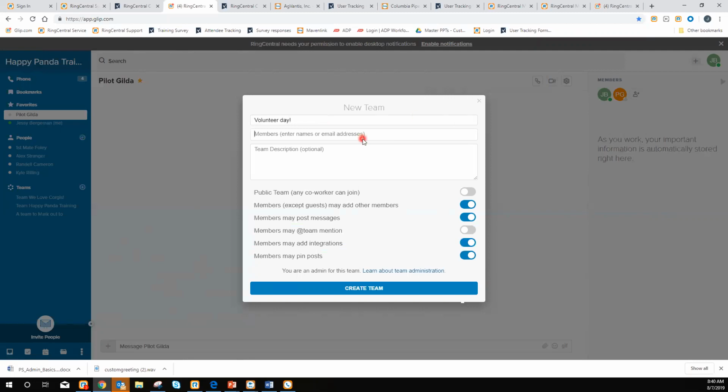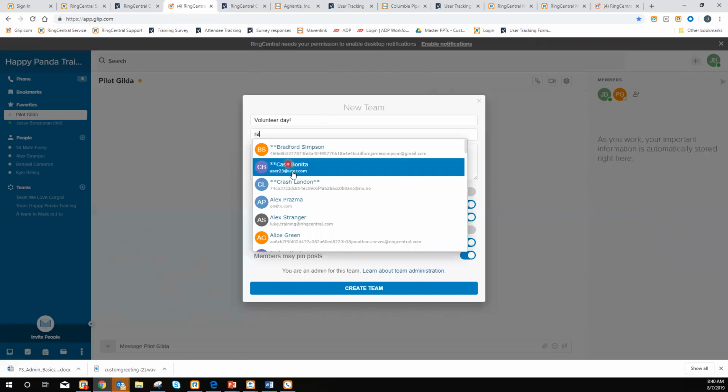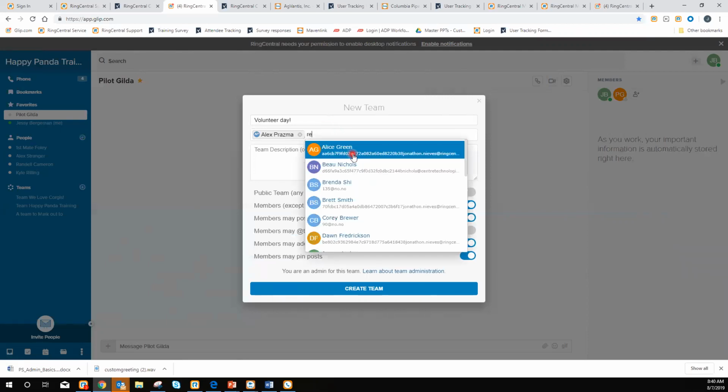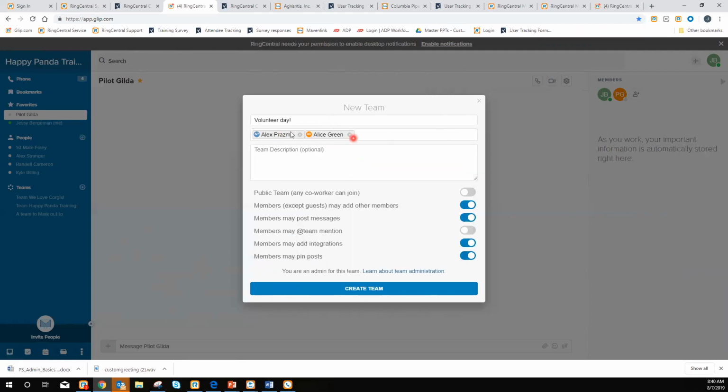So we can create our team. We can add individuals by searching for them. This is a new demo account, so I apologize. I'm still used to searching for all my old standbys here. But again, we can just add whoever we'd like to this team.